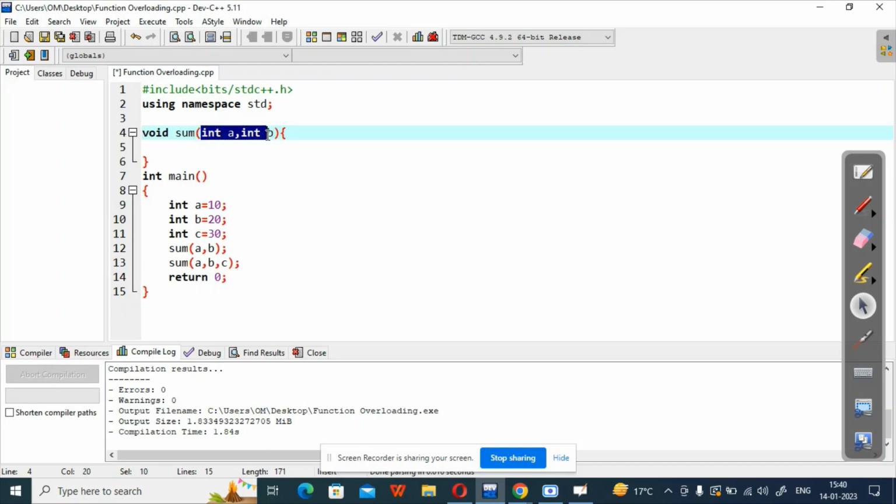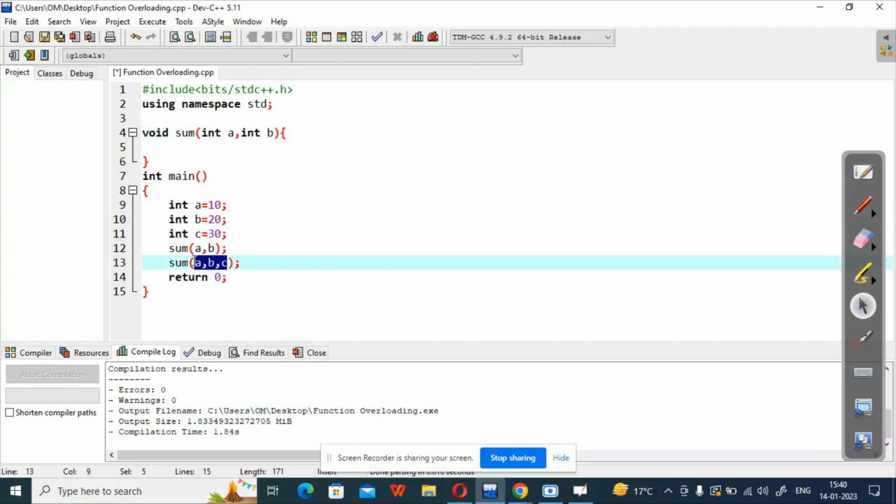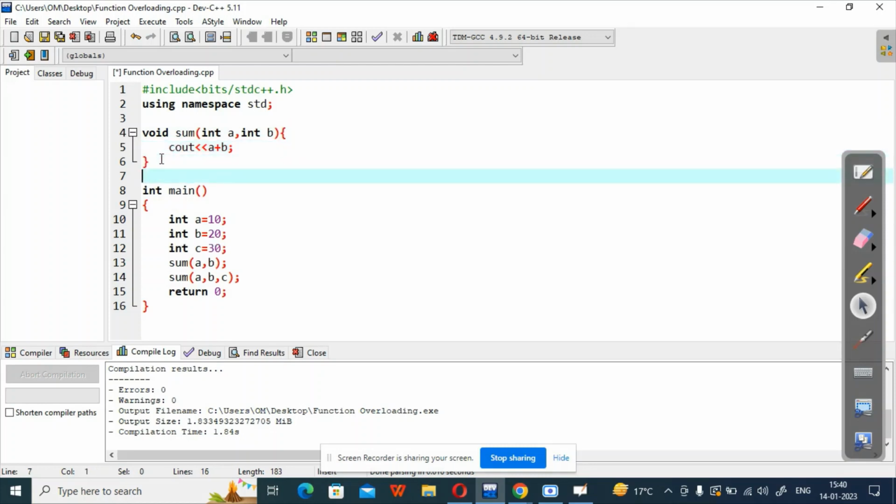What are these called? Formal arguments. And what are these called, where my cursor is, line number 13? These are actual parameters. I told you, these are the actual parameters, these are the formal arguments. So how will you add two numbers? A plus B. This function added two numbers, A plus B.